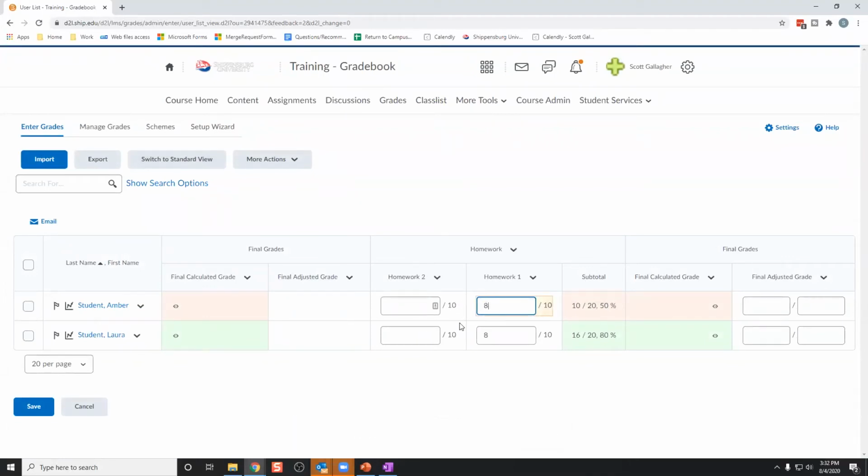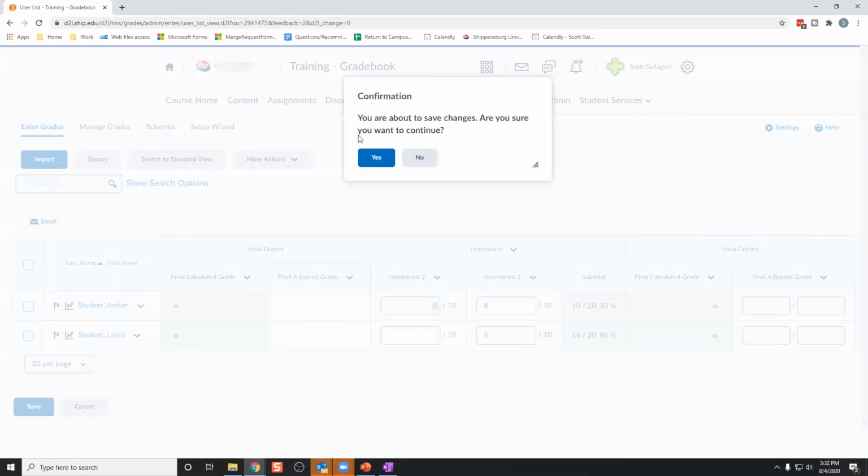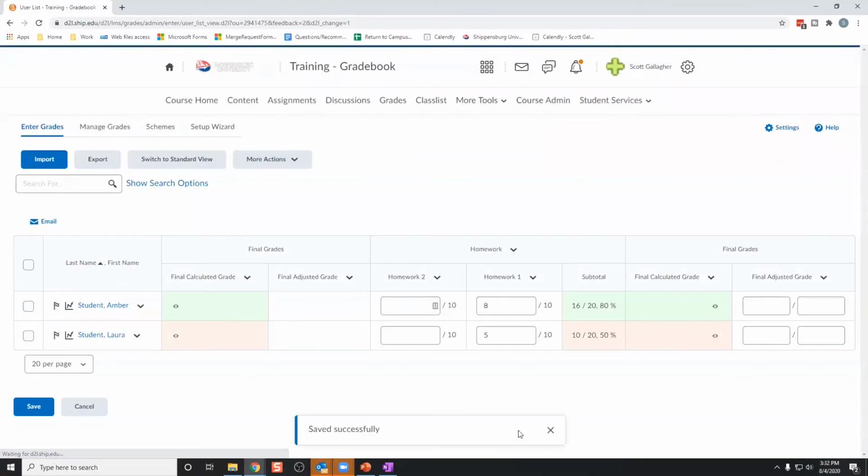So we could change Amber's grade to an 8. We could change Laura's grade to a 5, and we can hit save. And then that's going to update their grade, and they will then be able to see those items. All right. And you could do that for anything.